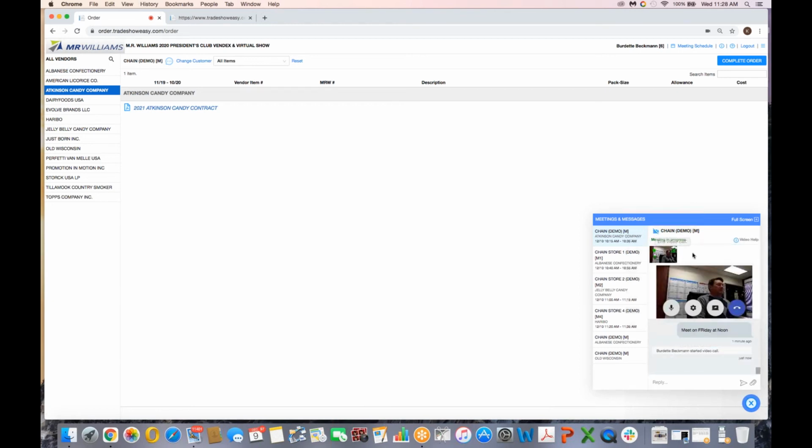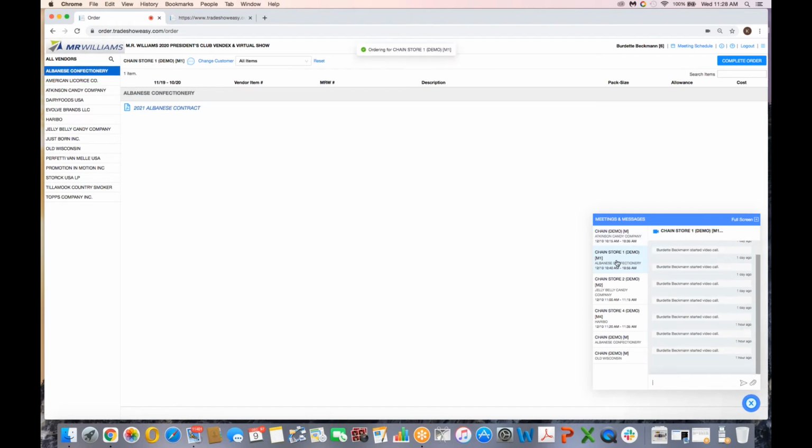And you can see your message that you sent, the chat message from just a few minutes ago. And you click on the video icon to begin that video meeting. And now you're just waiting for the customer to log in as well. And then you can repeat the same process for the video meeting.